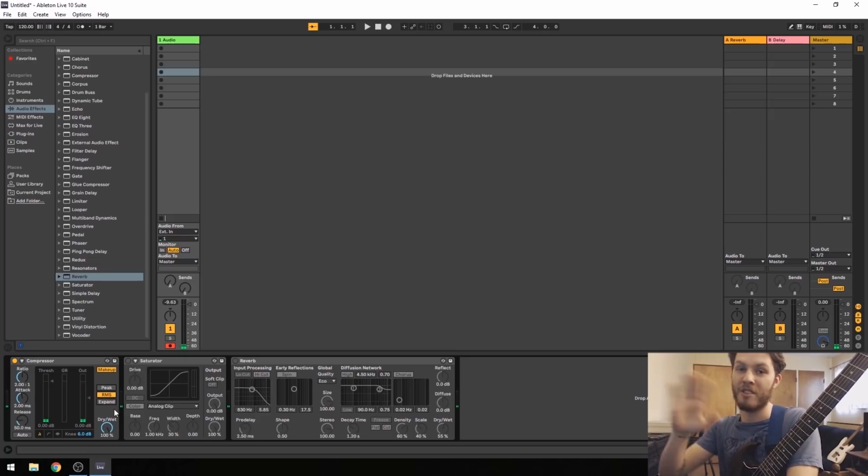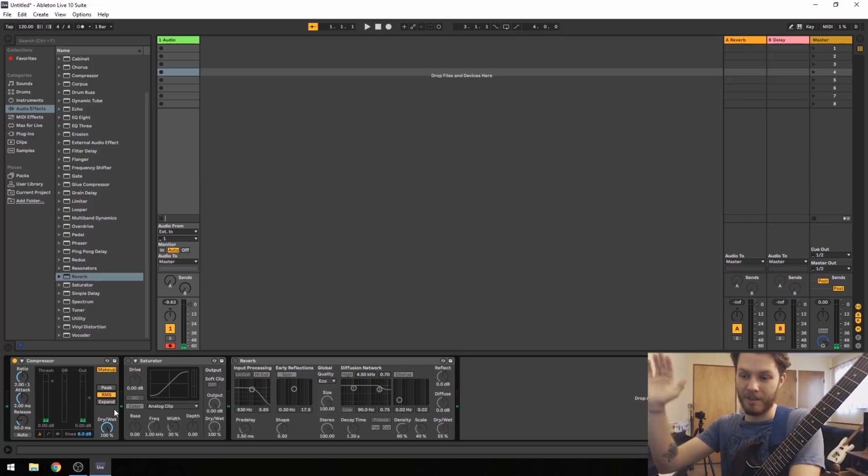Expand is for a totally different type of compression. Like I mentioned, there are all these different things you can do with compressors. Expansion is the opposite of what we're doing right now. We're doing downwards compression, where loud stuff gets quieter, and the quiet stuff doesn't really get messed with. Expansion is the opposite. The quiet stuff gets raised in volume, and the loud stuff doesn't really get messed with.